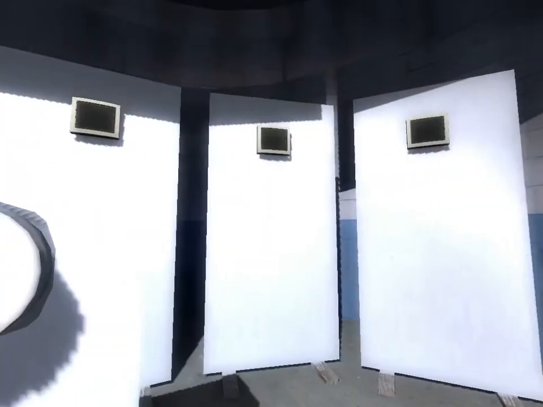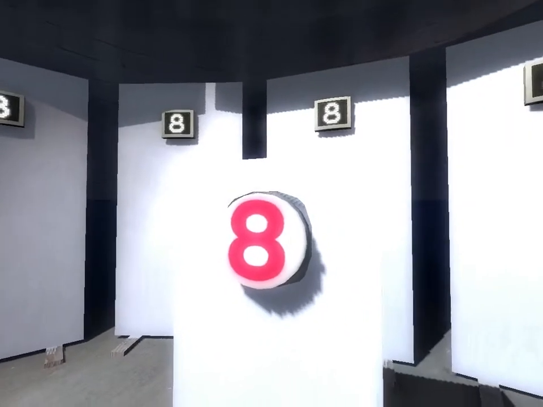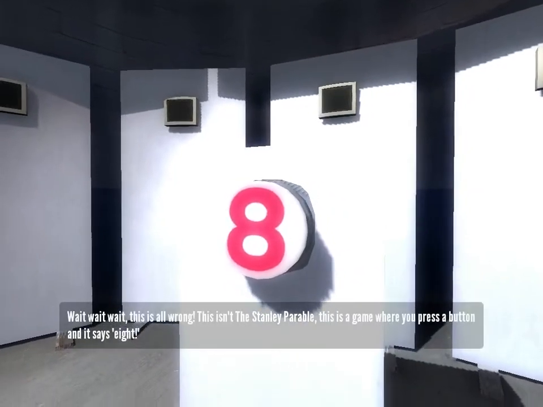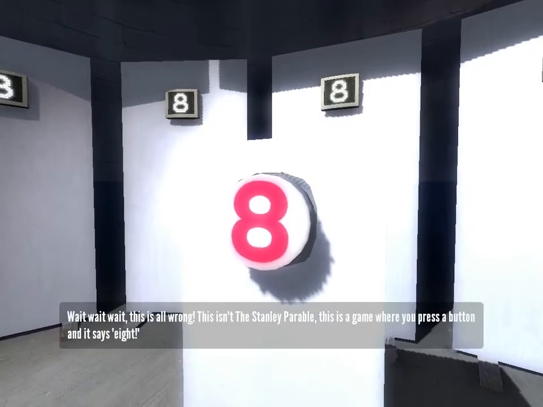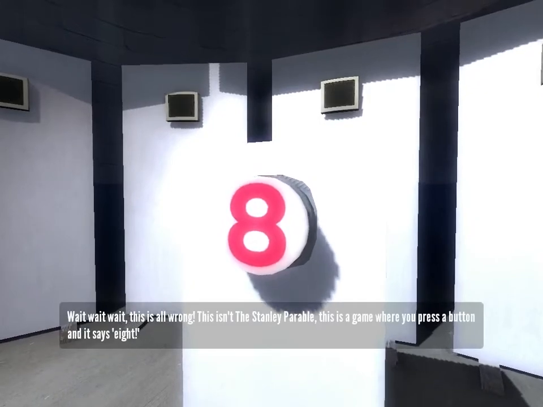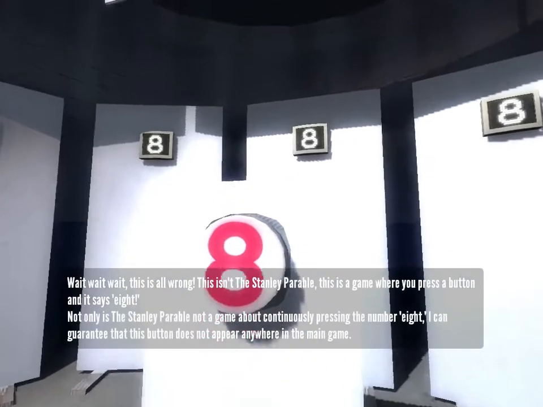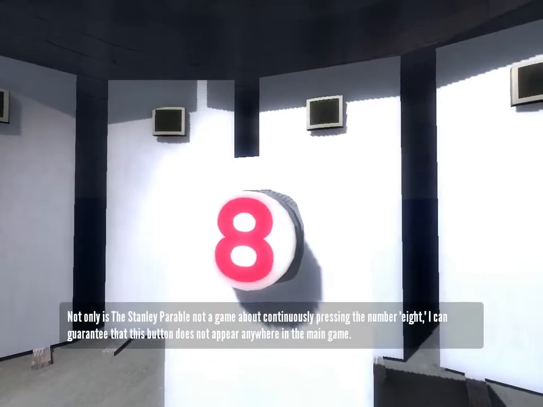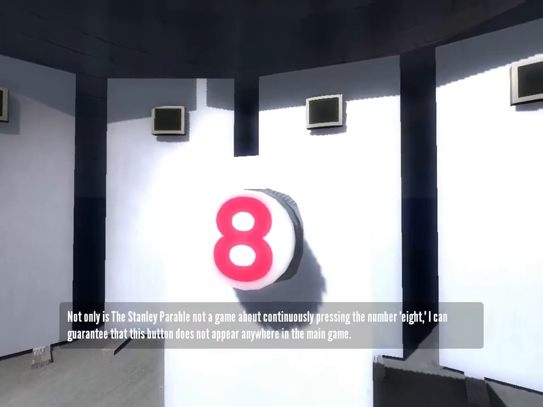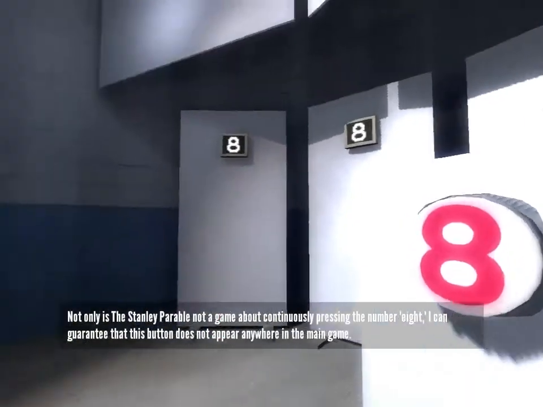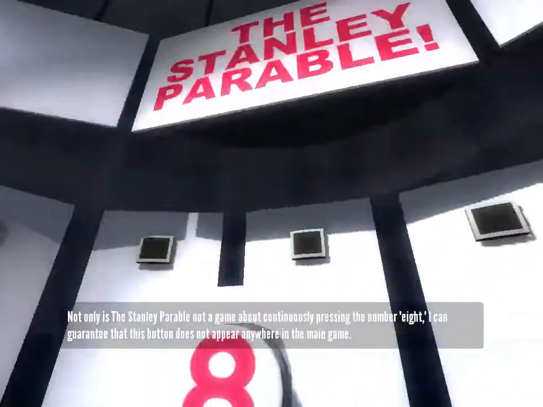Eight. Wait. Eight. This is all wrong. This isn't the Stanley Parable. This is a game where you press a button and it says 8. Not only is the Stanley Parable not a game about continuously pressing the number 8, I can guarantee that this button does not appear anywhere in the main game.